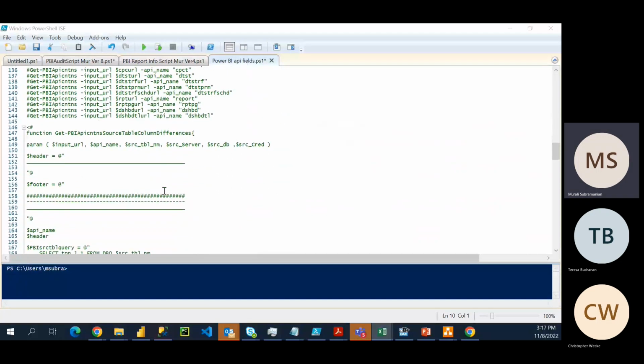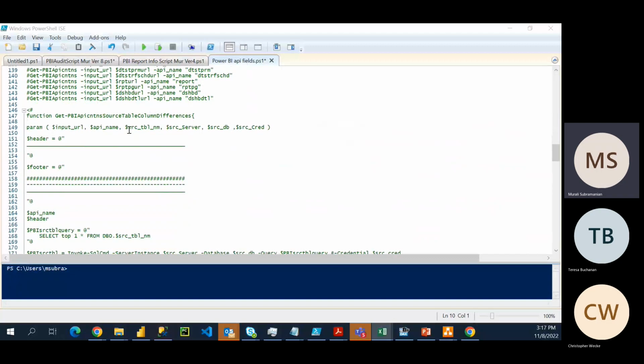I have another function that figures out the column difference between that list of columns in the API and its corresponding table variant that we have in our Azure SQL. So if a new column is added in the API, you can immediately know, and you might just add that to your table so it pulls that relevant information too.